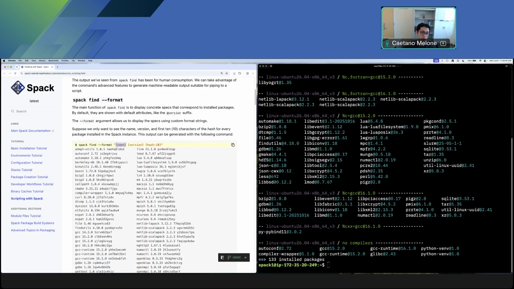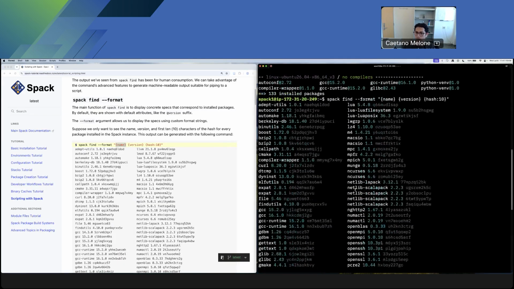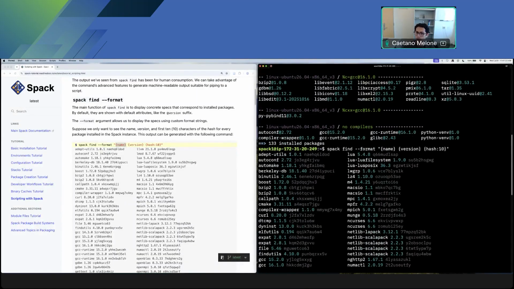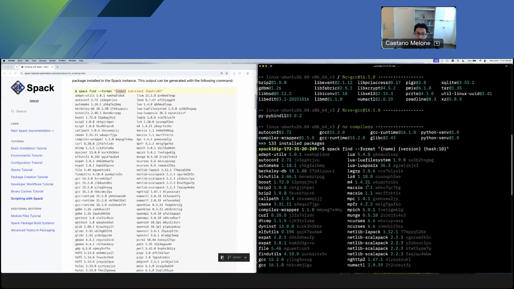So in this case, we want to have the name of the package come first, and then the version along with the first 10 characters of the hash. So you might want this to dump out into a script or a spreadsheet or something like that, and the format flag lets you do that quite easily. So we'll do spack find --format, and then quote, name in curly brackets, version in curly brackets, and then hash:10 in curly brackets. And as you can see here, listed out in 2 columns in just the format that we expect.